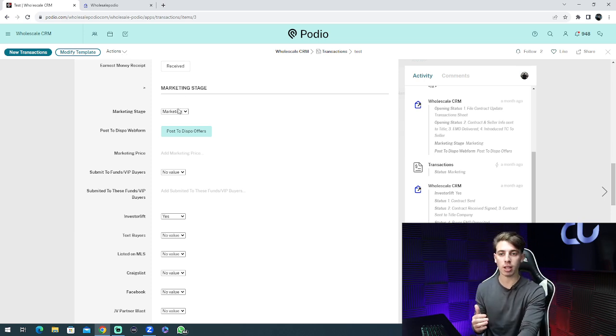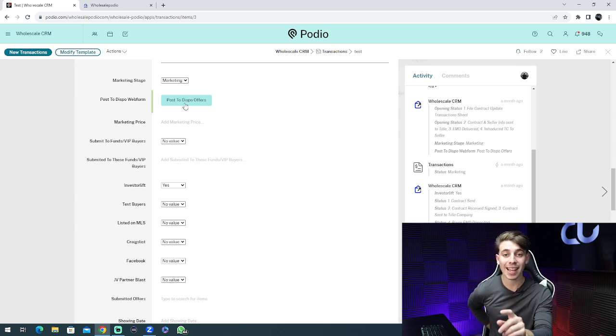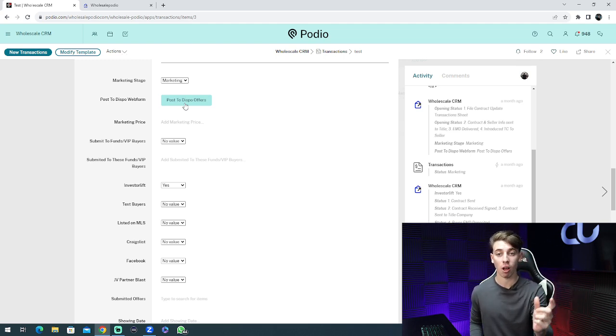Then we go to the marketing stage. Are we marketing the deal? Yes, we're marketing the deal. Do we want to post it to the dispo offers so that way we can accept offers on the deal? Yes. Once we click that, the address is going to be posted to your own website where buyers can go in and submit offers on the deal. I'm going to show you that shortly.